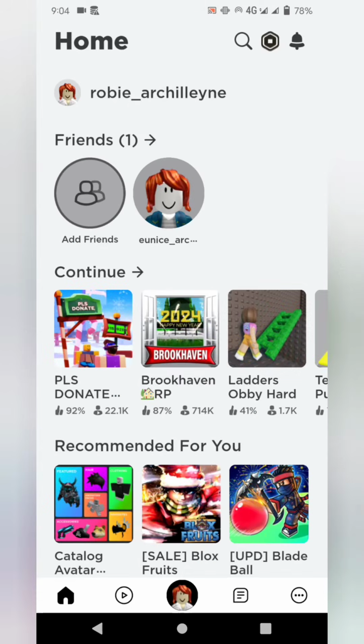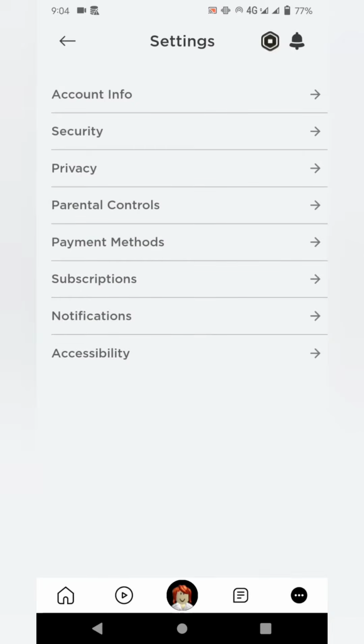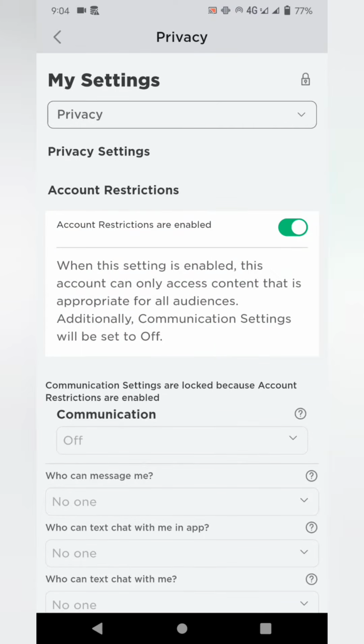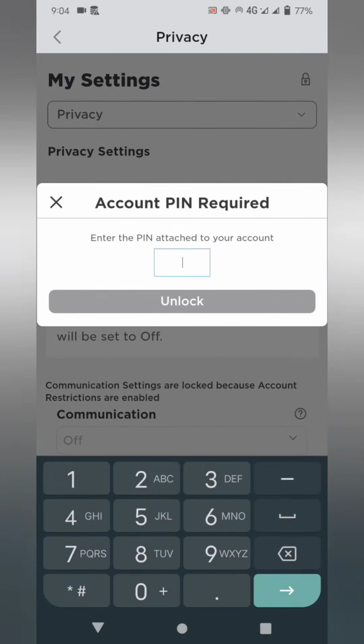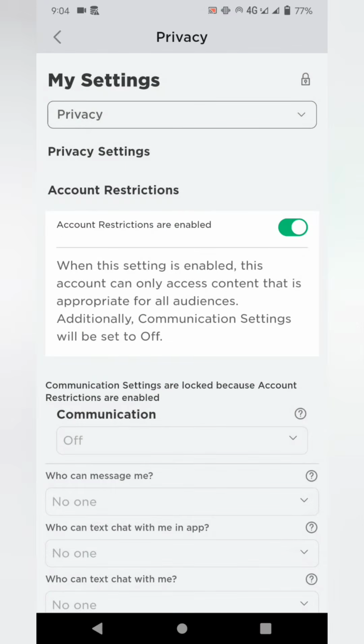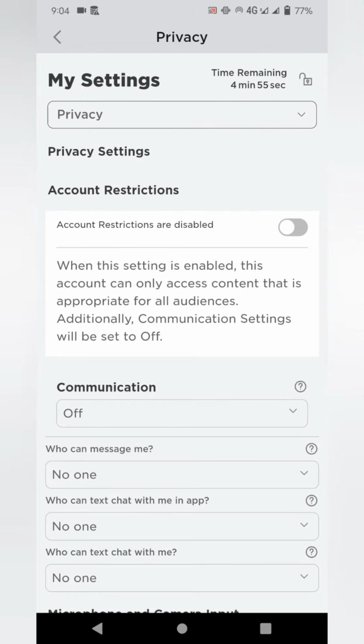So what you need to do is log into your settings and you will see the three dots at the bottom right corner. Just click that one, tap settings, and go to privacy. In here, you need to disable the account restrictions because this is the reason why you are getting this error. So just toggle that one and then enter the parental pin.